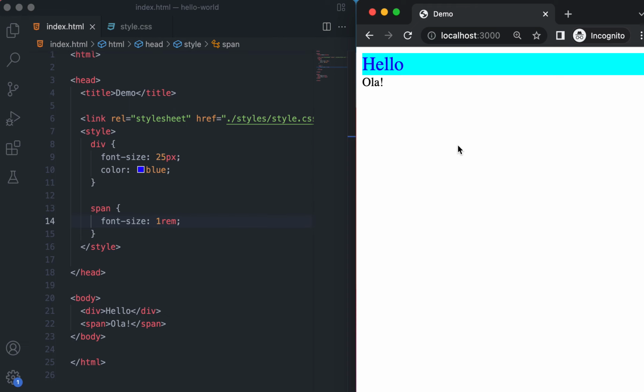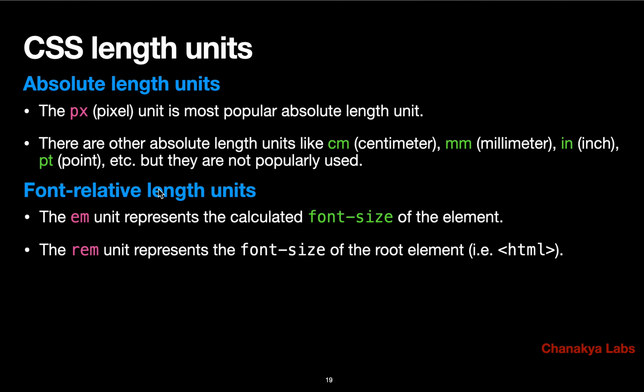Okay, so that's what I was discussing here, that pixel is the absolute unit, like 50 means 50, 25 means 25, that's it, right?